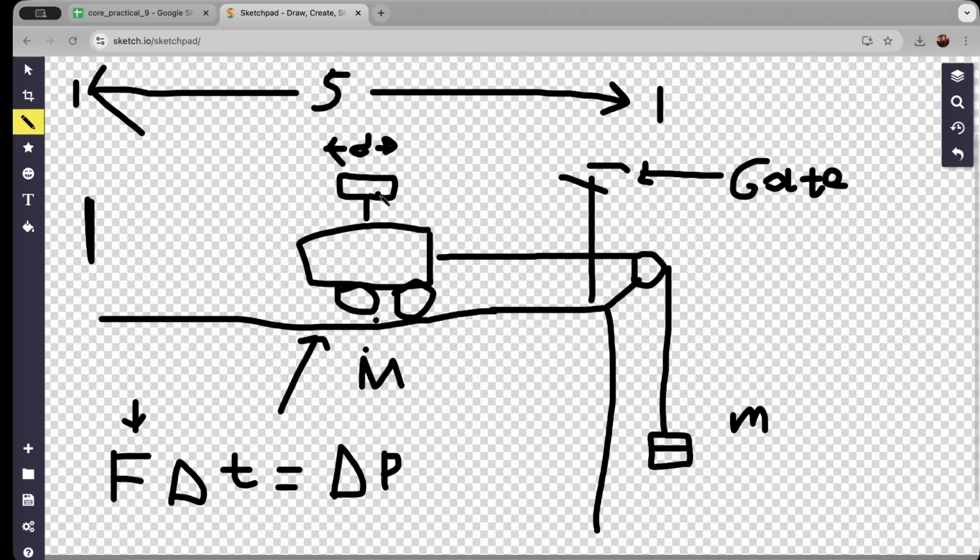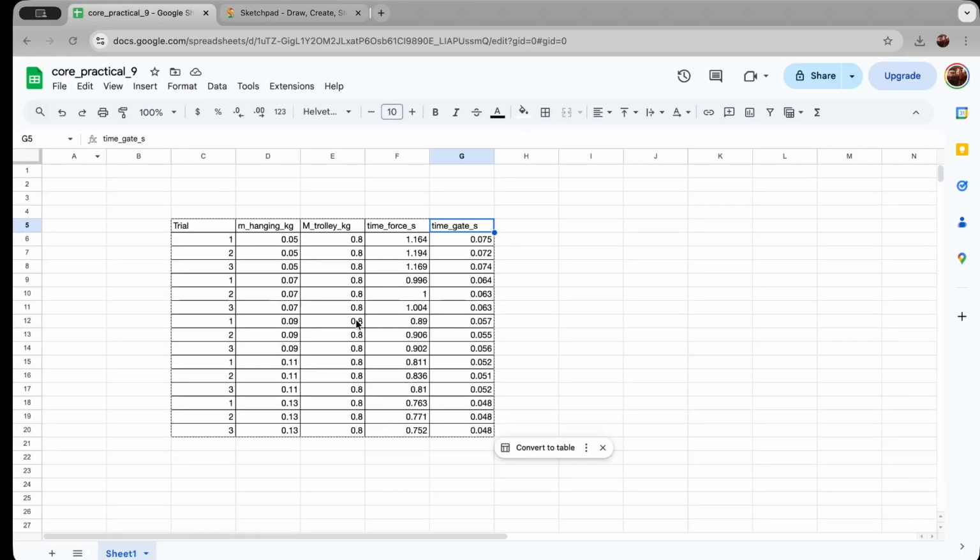to pass through the light gate. That time delta t can be used to calculate the final velocity. Okay, so let's go back to the spreadsheet.